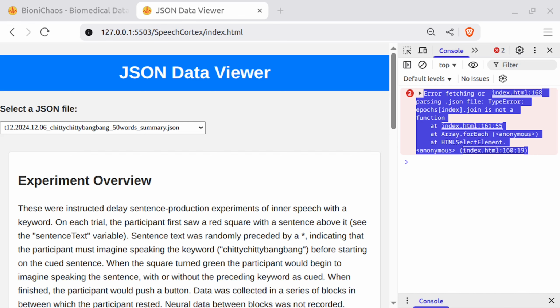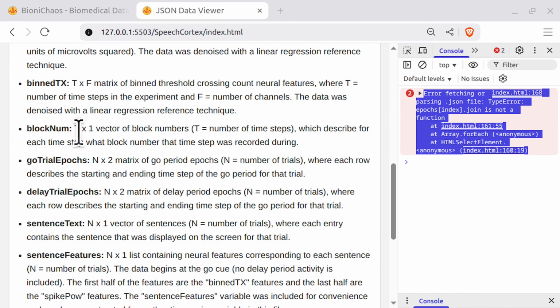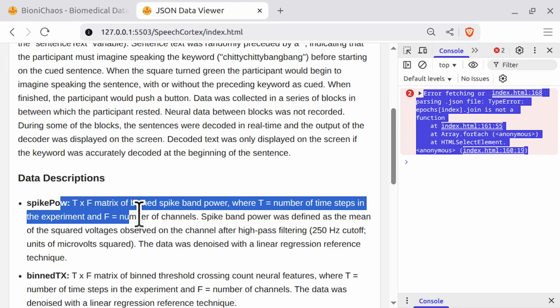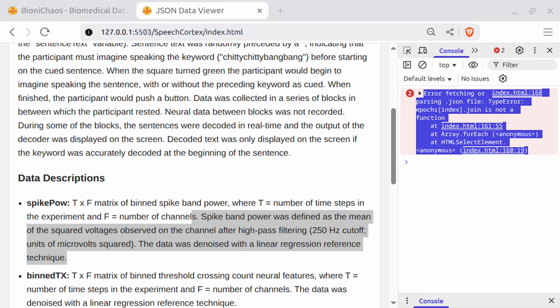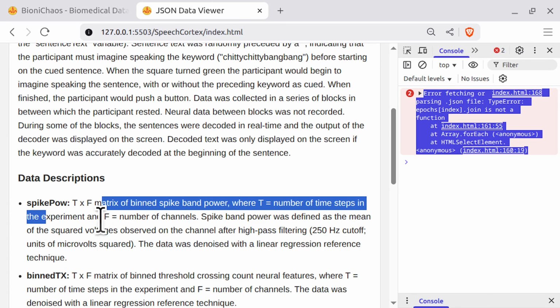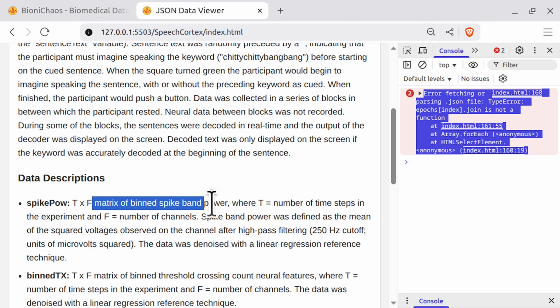Getting errors. Okay, getting stuck. But essentially, the other problem is that this data, my understanding is, doesn't actually have the raw neural data. So we might not continue with this data set. I mean, it's 10 gigabytes, but yeah. But it's the spike band power.